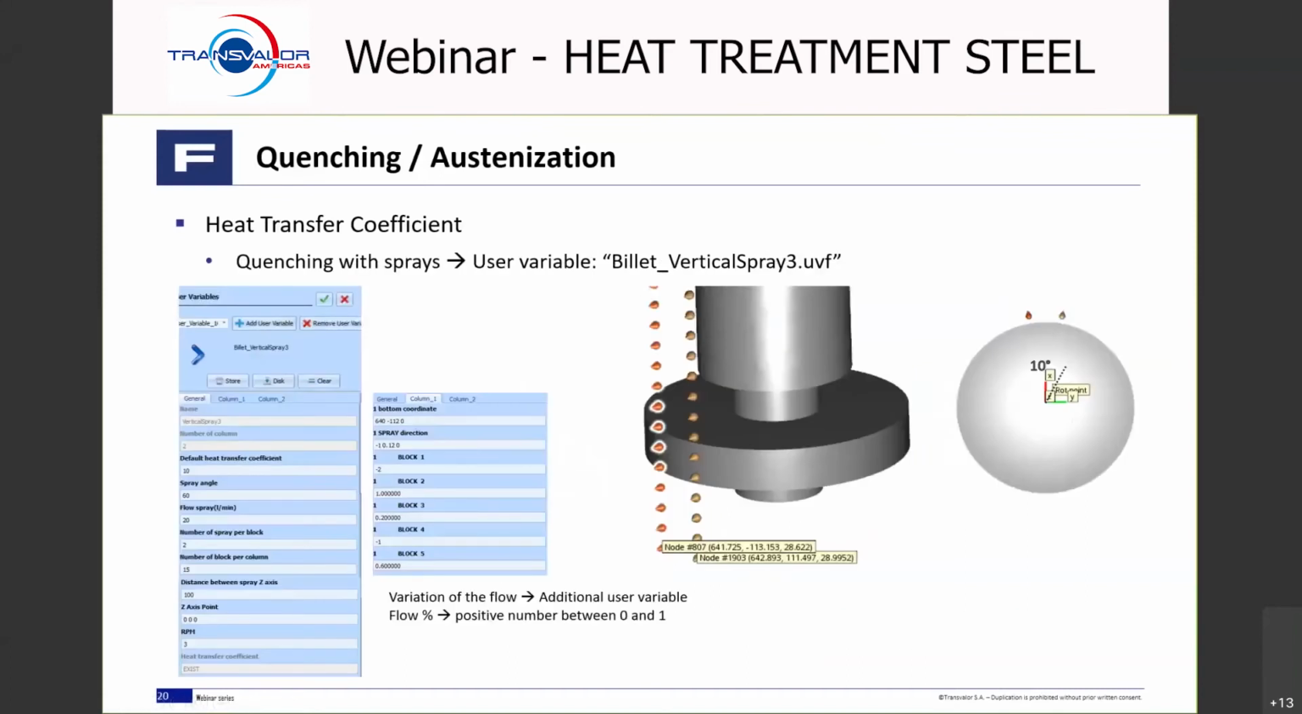Okay. Another option with a user variable, a new function now, is add quenching with sprays. I'm not going to get into detail because it's a little complex, but it will add in the user variable. Again, please review the previous webinar for details on this. It will allow us to simulate these 2 columns of sprays, for example, to simulate the quenching with them. You can experiment with this and let us know if you have any issues with it.